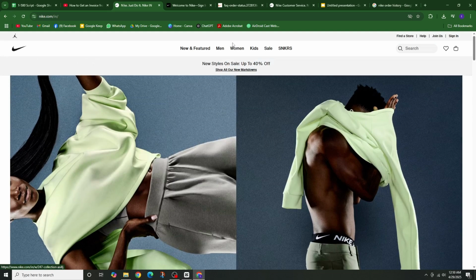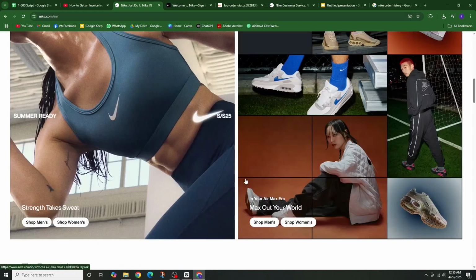First, open the official Nike website or launch the Nike app on your phone. The process is the same on both platforms. Now, normally Nike includes the invoice with the package when they ship your order, but if they missed it for some reason, here's what you need to do.